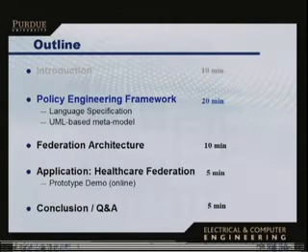So this was the introduction and the motivation behind the work. Are there any questions so far before we go into the detail of the framework itself?